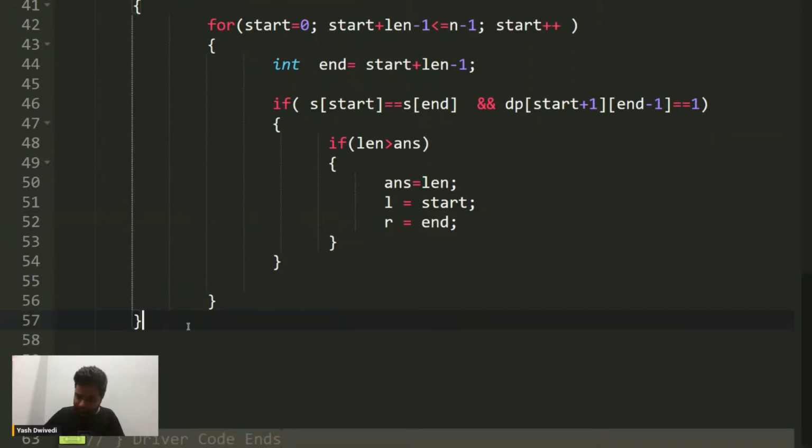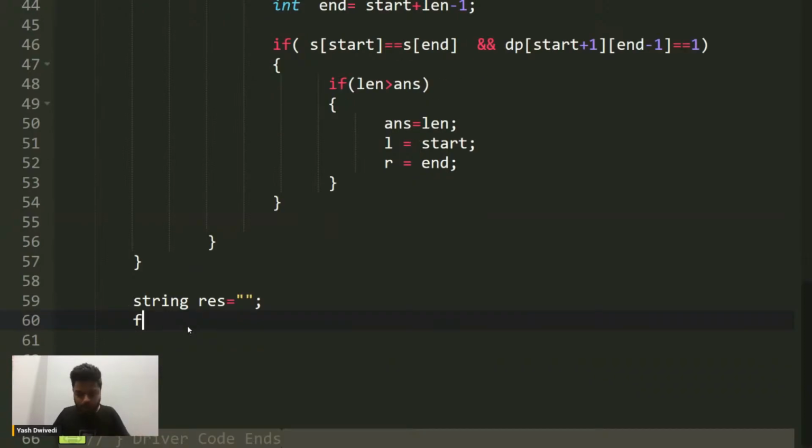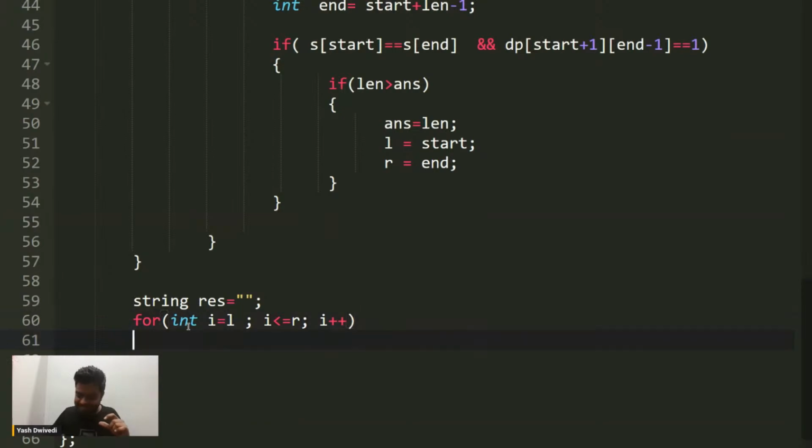And at the end, I will simply declare a resultant string, initially null, and then iterate with i starting from L, while i is less than or equal to R. That is the final substring, from the first to the last index that we have stored, and then we do i plus plus. So in that segment we'll iterate.